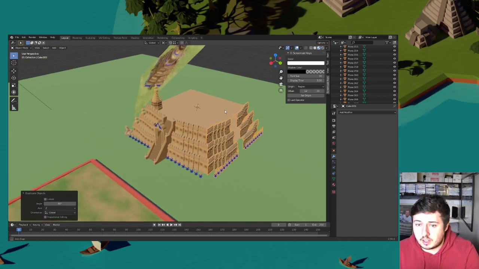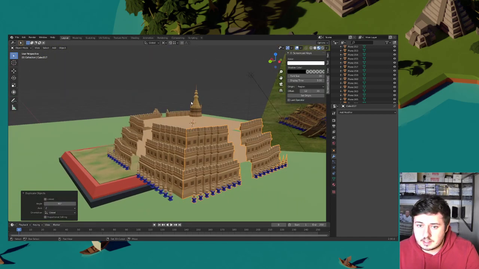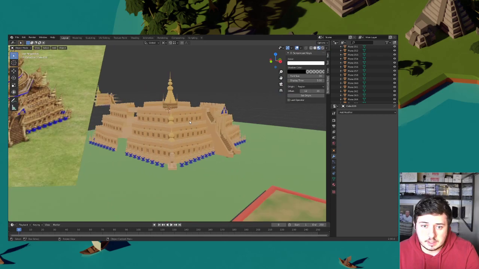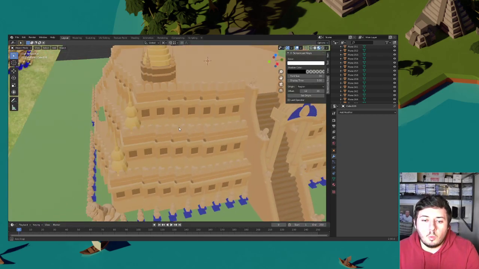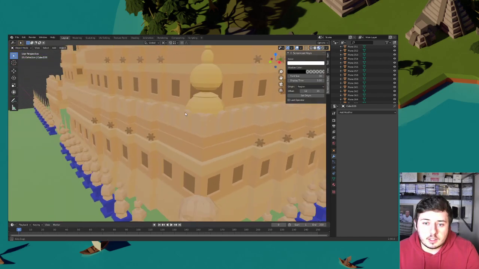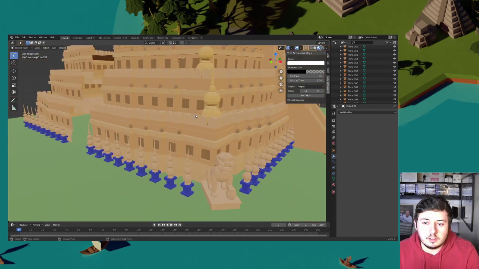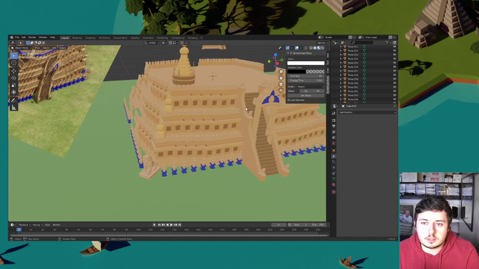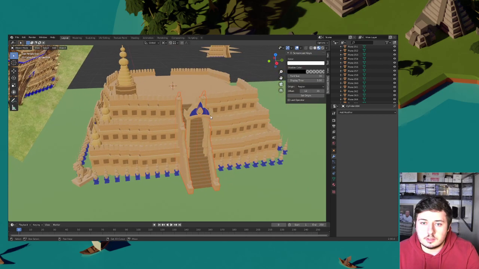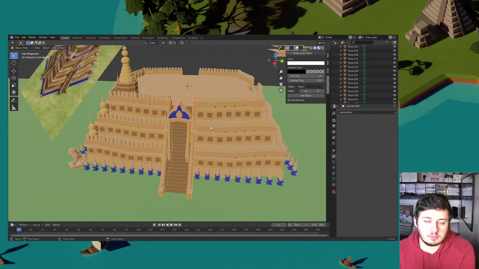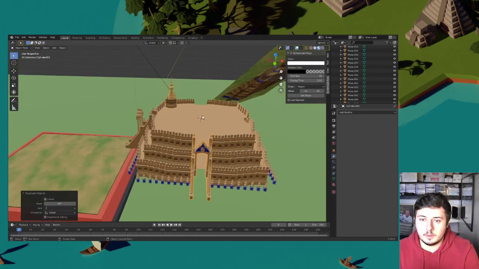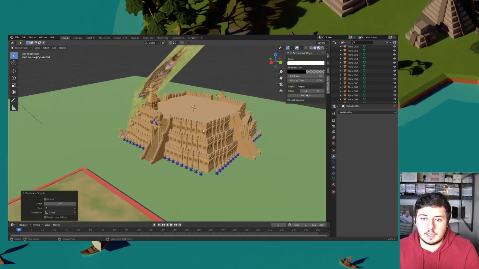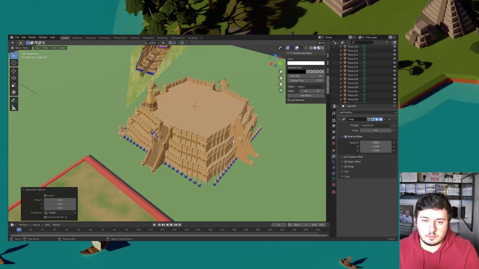And if I've done it right, all of these edges will line up perfectly. Please, please, please. Oh, I think I might have done it. Yes. I also need to do the same thing with this archway. And the stairway.